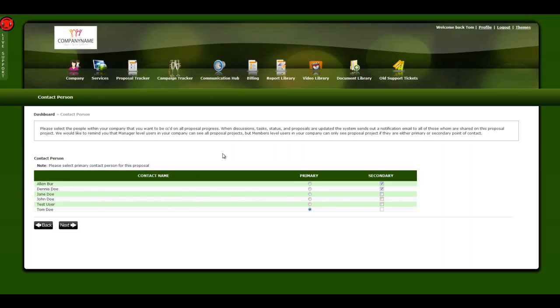They can see proposal projects that they have requested themselves, but they could only see yours if you included them as secondary points of contact. Then again, you might have put a permission saying that member level users can see all proposal projects. So that's why this screen exists.